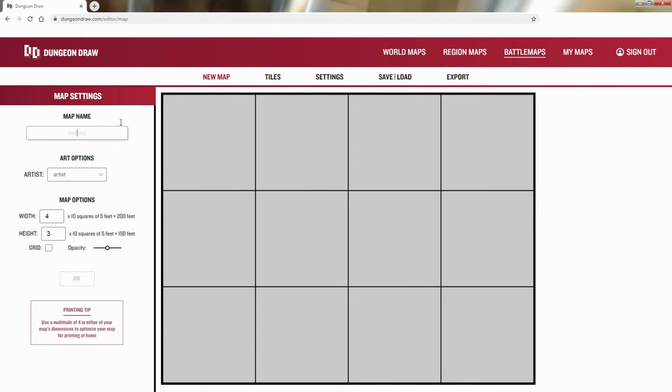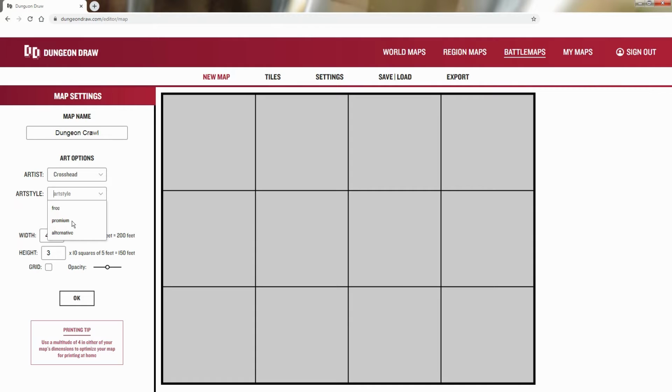In the map settings, we set a name and pick an artist whose tiles we'll be using. The art style is the type of tiles an artist has on offer on the site. Free tiles for anyone to use, premium for users who support their work on Patreon, and alternative tiles, which could be night version of tiles or line art versions. Later I'll show you how switching between the three can be done on the fly.